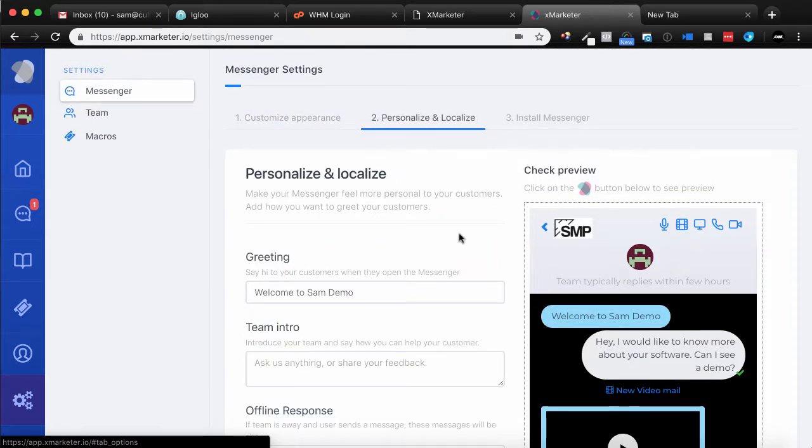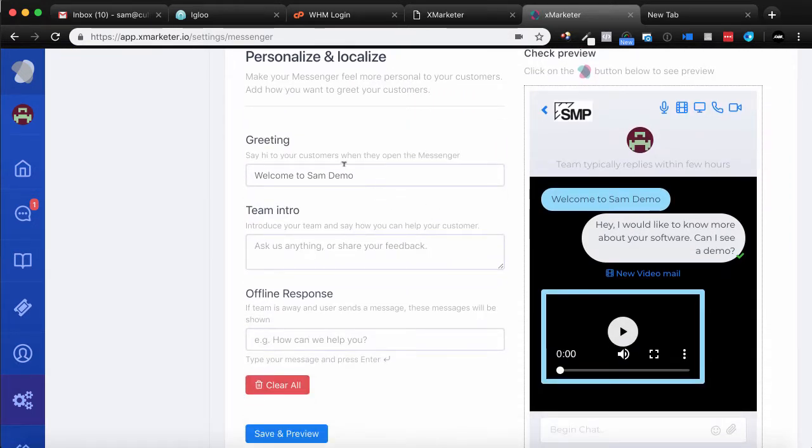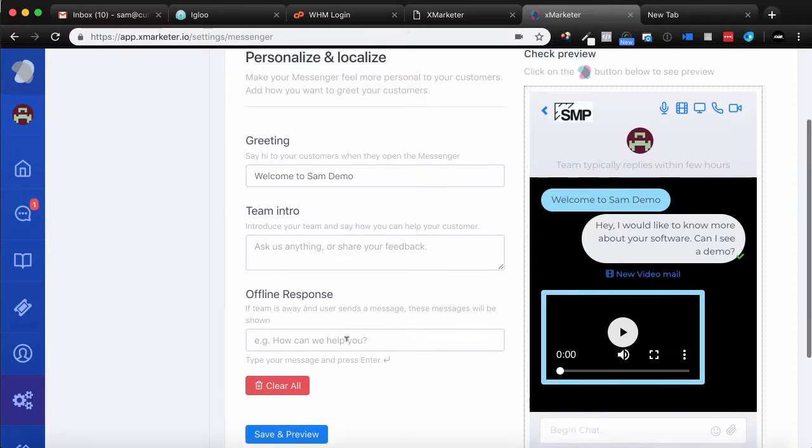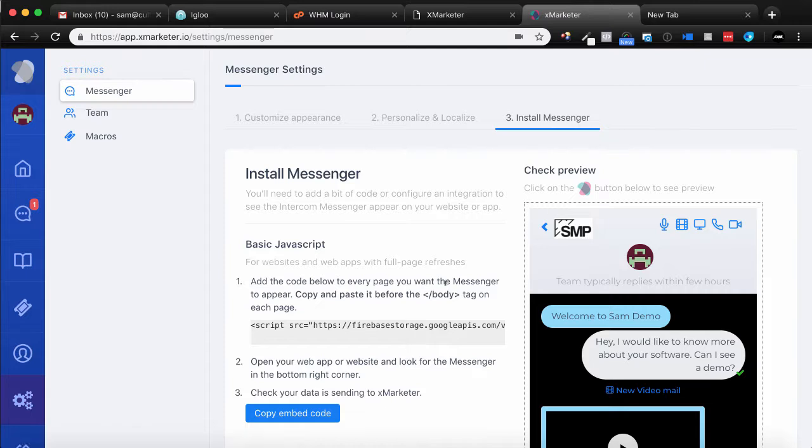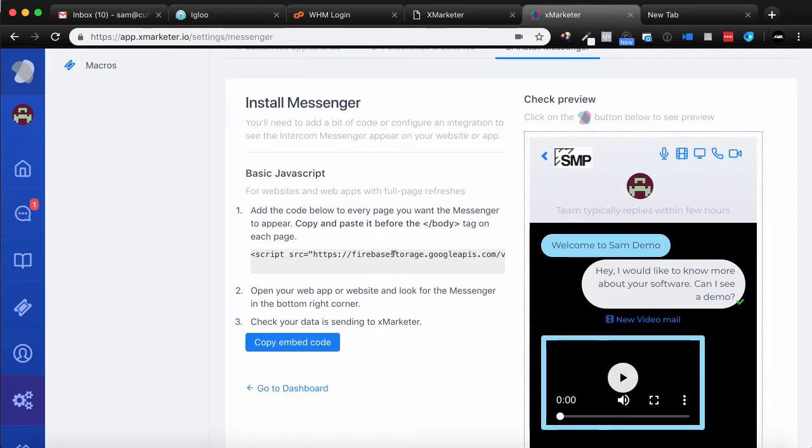Now, again, you can customize this as well. You can set the greeting to whatever you want, team introduction, and offline response too. Okay, and then installing it on your website is as simple as putting this code before the end of the body tag, and this will have it on your website ready to go.